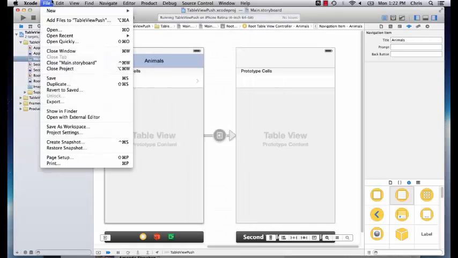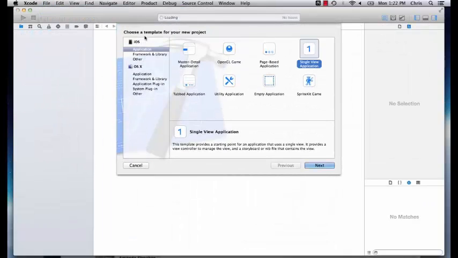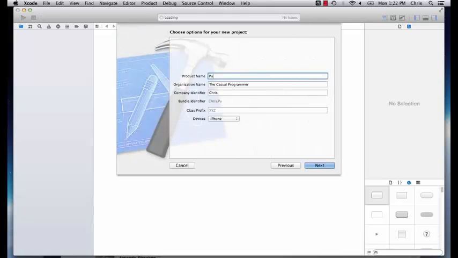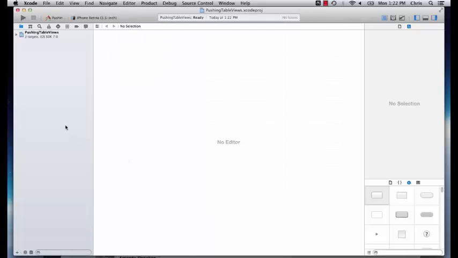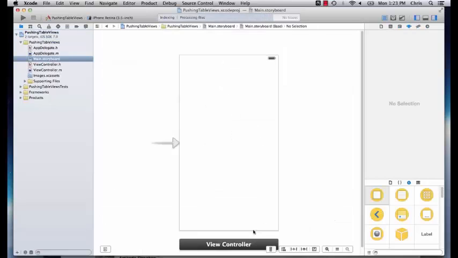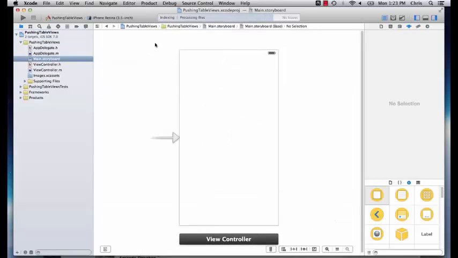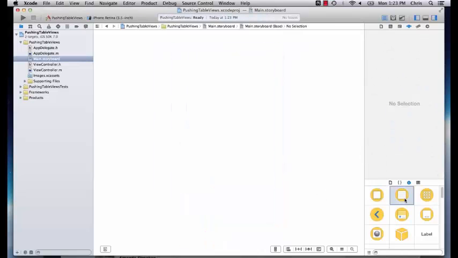First thing we're going to do is make a new project. Single view application, I'll say pushing table views. Create it, and all we're going to do at first, like we usually do, is work with our storyboard. The first thing we want to do is get rid of the view controller that's already there. We don't need that. And we'll get rid of our files too.